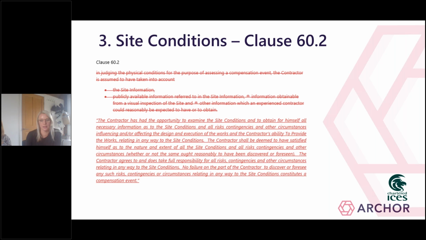Clause 60.2 then sets out that this risk is shared on the basis that the contractor accepts the risk for site conditions that they should reasonably have foreseen, and that's based on the information provided by the client and information that's readily available relating to the site. And the client takes the risk on any unforeseen site conditions. Again, clause 60.2 is usually deleted and amended to pass the full risk of site conditions onto the contractor.